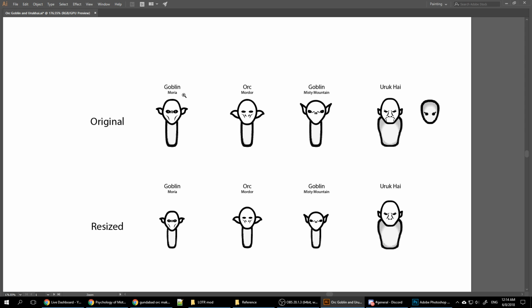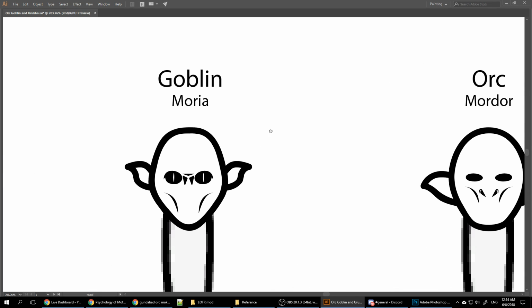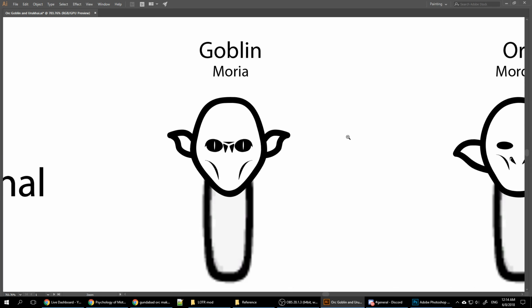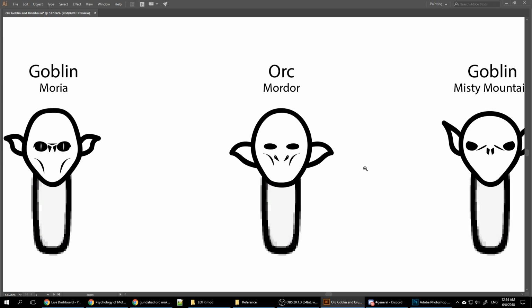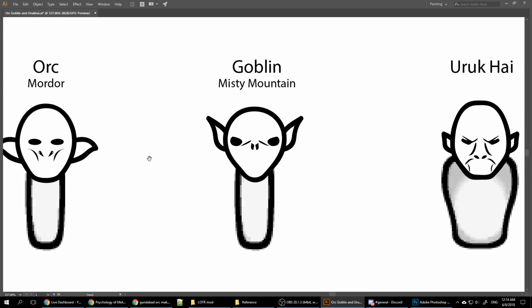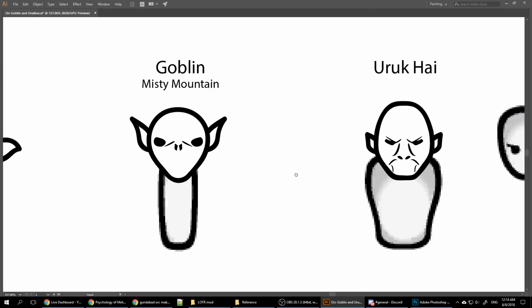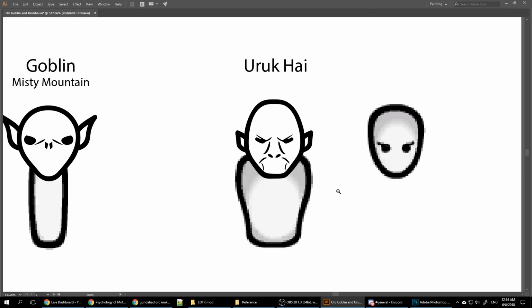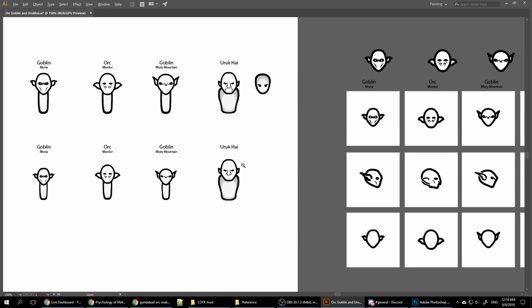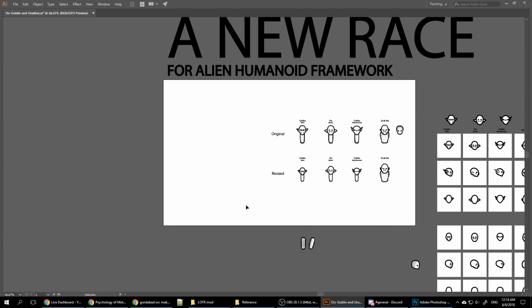And we have the Moria Goblins, we have the Mordor Orcs, and we have the Misty Mountain Goblins, which are from the Goblin Town in the Hobbit movie, and the Urukai. So now we want to create the Gundabad Orcs.